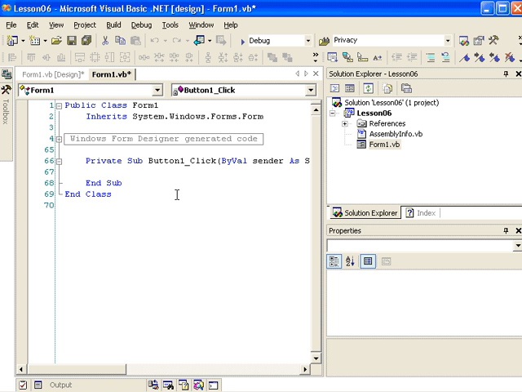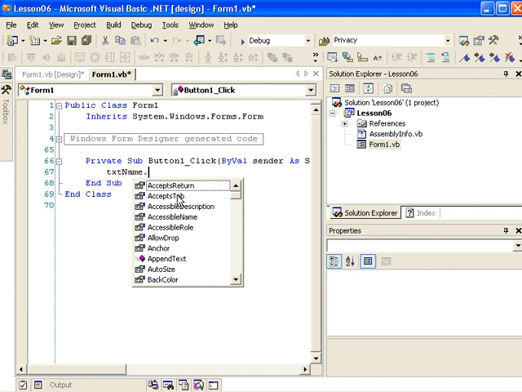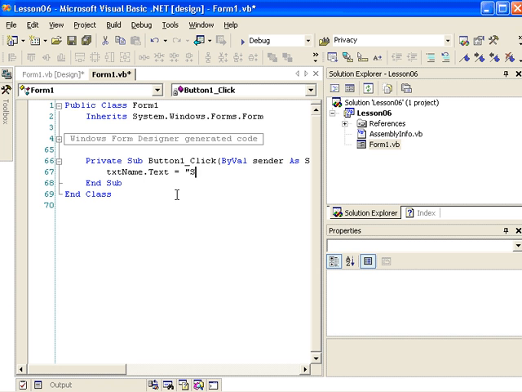So now let's type in txtName in the button1_Click event dot, and notice when I hit the dot that we get a window that pops up. I'll talk about that in just a moment. But for right now, let's just set the text property of our text box equal to Steve. So when somebody clicks our button, we'll fire off this code that sets the text value, the text property of the text box, to Steve.